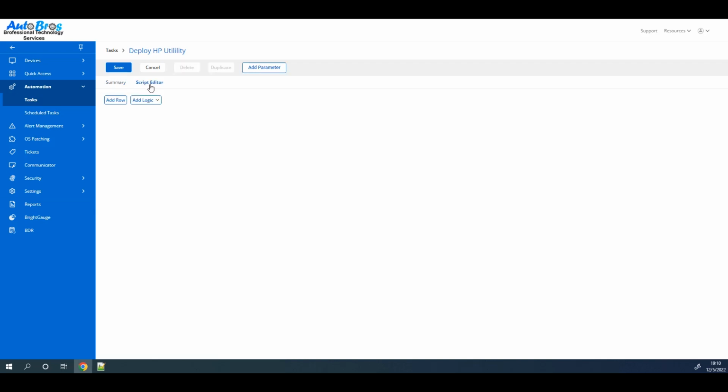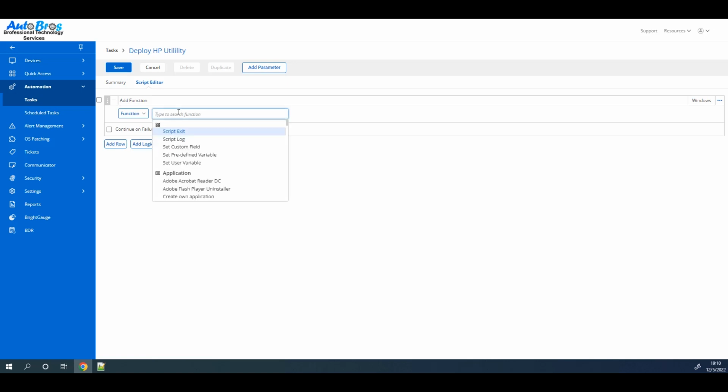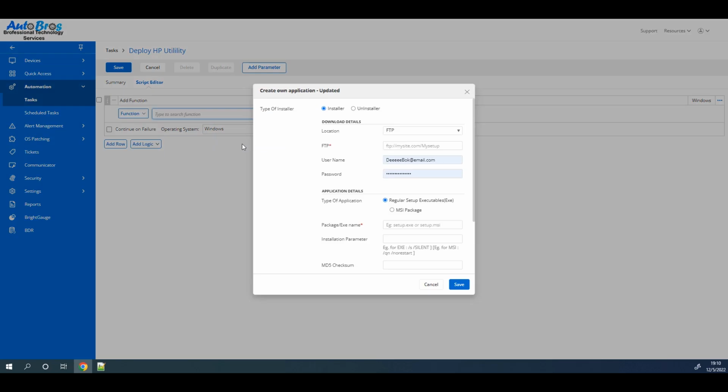I navigate to the Script Editor tab and type Application in the Function Search field. I select Create Own Application Updated from the list of available application functions. I leave Installer set as the type of installer at the top, as I want this function to install the manufacturer's utility application.